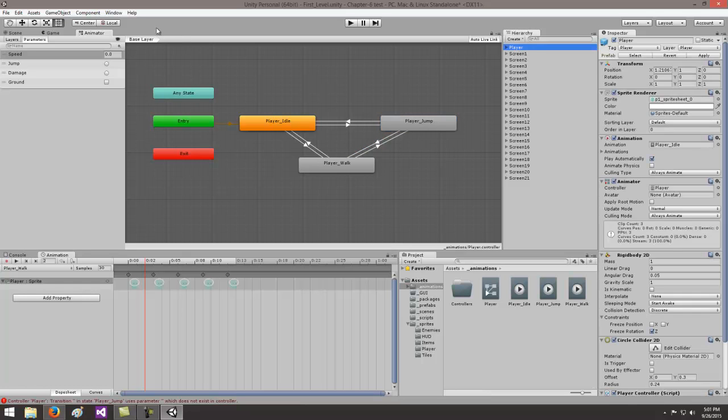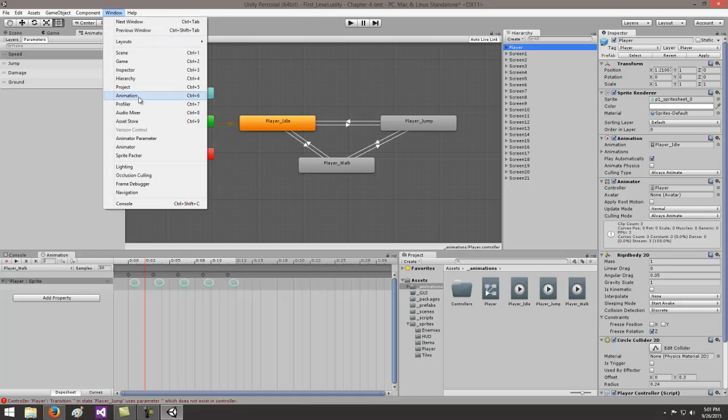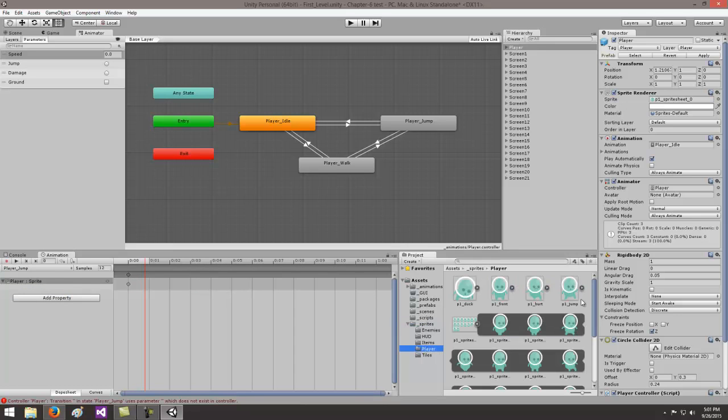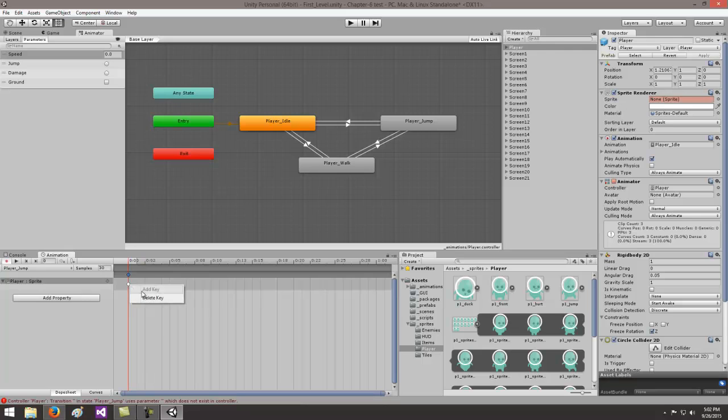And then I want to go to my jump animation. So player, window, animation. Oh, that's already there. And player jumps now there. And then we can add our jumps. So sprites, players. I want to change this to 30. And I want to delete this key that's already there by default. And I want to put him there.